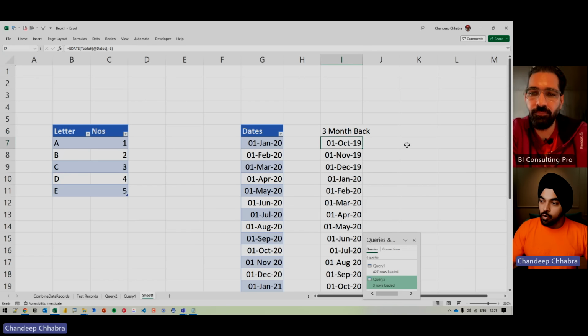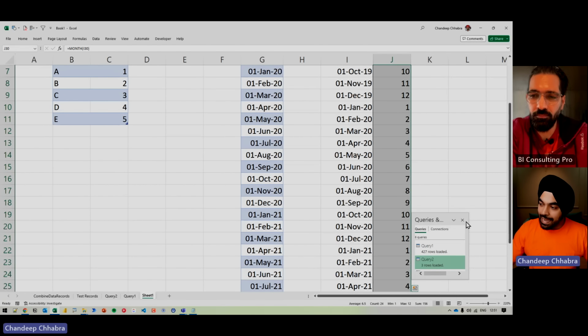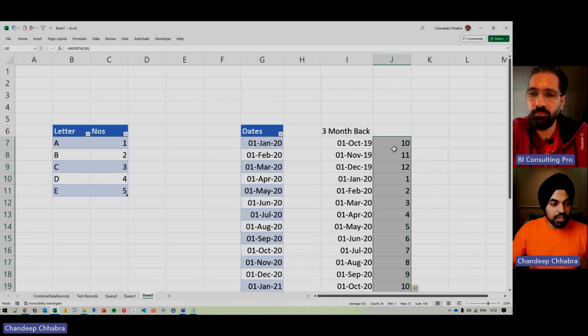All right. Once you have got the 3 months back date, what we're going to do is find the month number of this particular date. And this is month number 10, so on and so forth. And what we're going to do is group the months into multiples of 3.